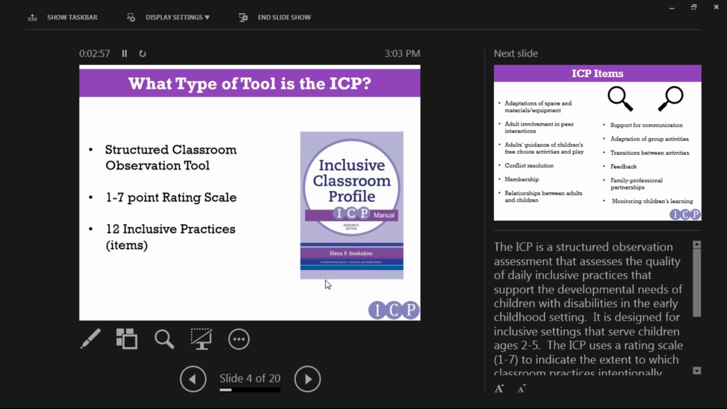And now to start on the Inclusive Classroom Profile. What type of tool is the ICP? The Inclusive Classroom Profile is a structured classroom observation tool. It is based on a 1 to 7 point Likert rating scale. The ICP includes 12 inclusive practices. These are the 12 key practices with the strongest research base for supporting the education and development of young children in inclusive classrooms.